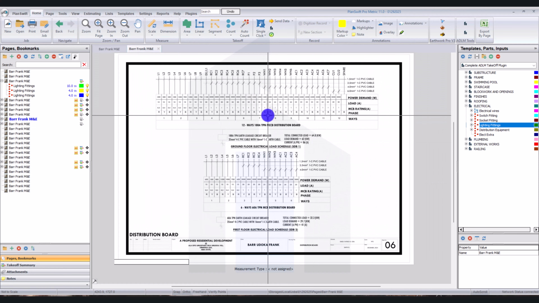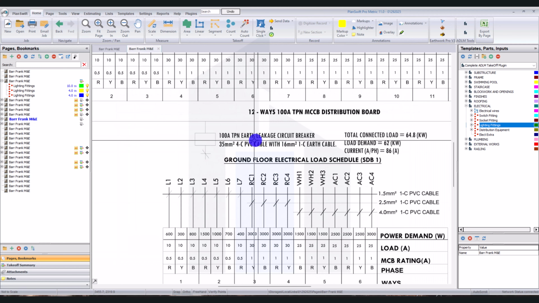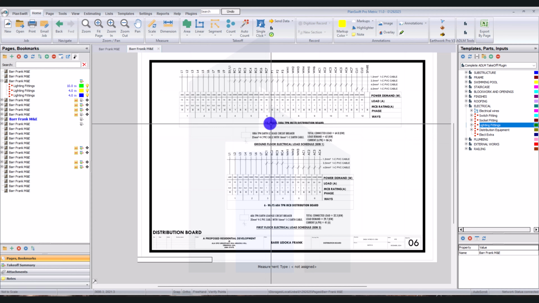I'm sure many people might have always ignored this page or found it hard to understand what is on this page. This page has a whole lot of information for you as a quantity surveyor. We have the ground floor electrical load schedule, the circuit breaker here, and the distribution board. For ground floor we have a 12-way distribution board, while for first floor we have a 6-way distribution board. Do you understand? Okay, so let's go into it.